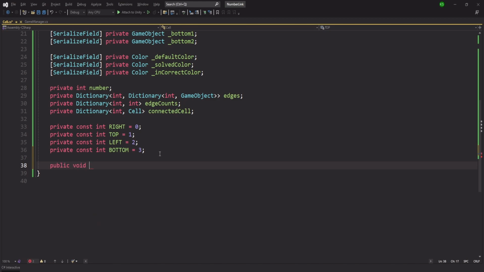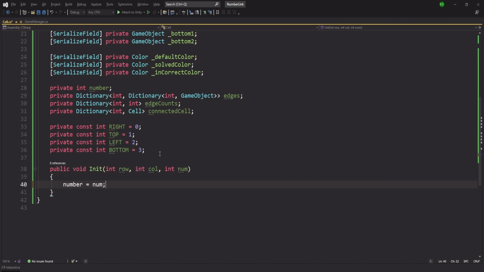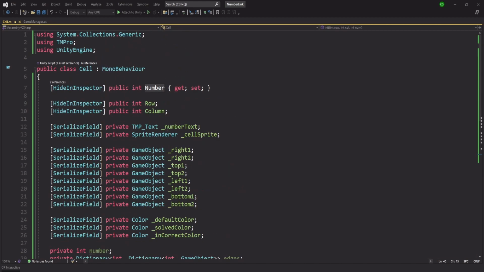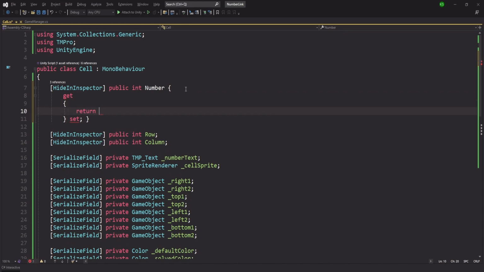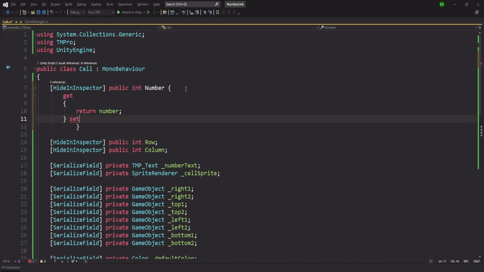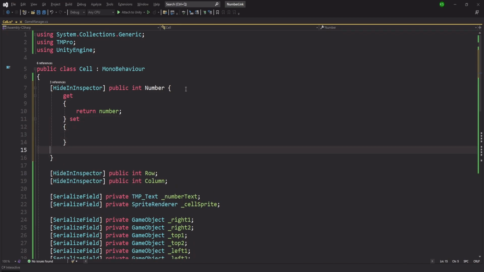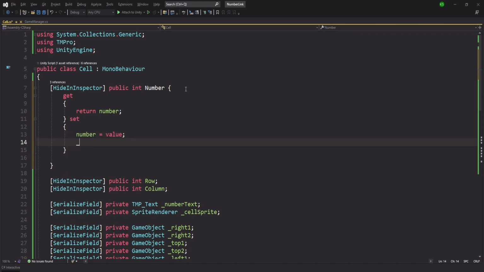So public void Init, and here we are going to pass row, col, and finally our number, which is going to be num. Before that, here we add a default getter and setter. So let's update that. Inside our getter we are just going to return the number, but inside our setter our number is going to be value, and our number text.text is going to be number.ToString.